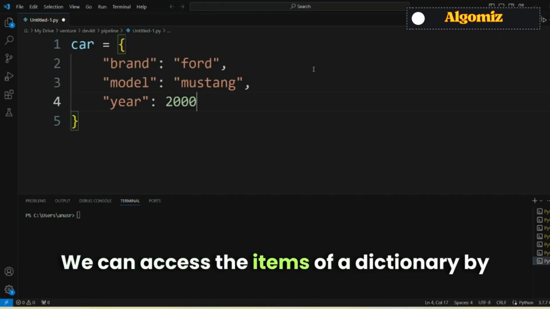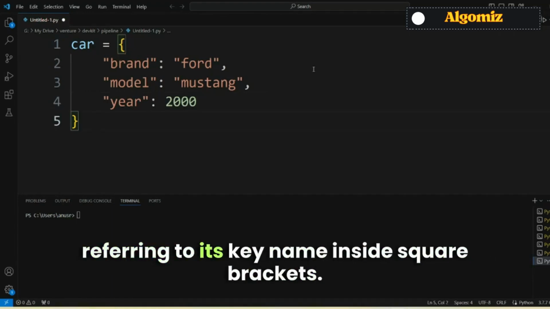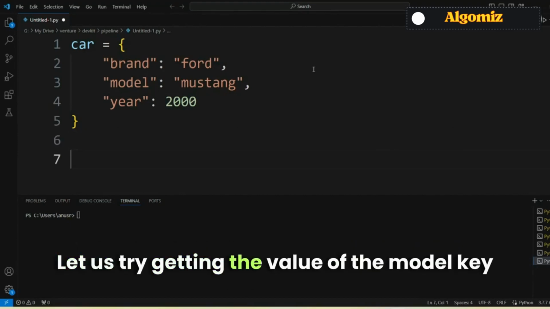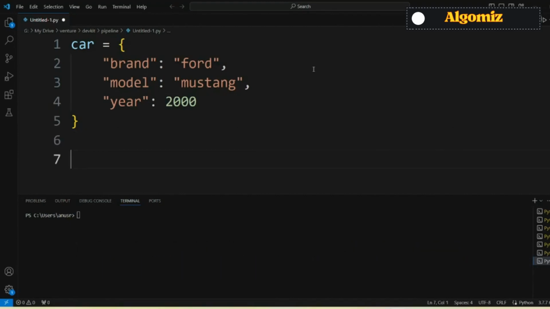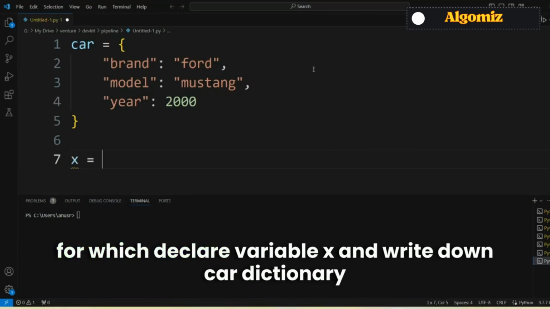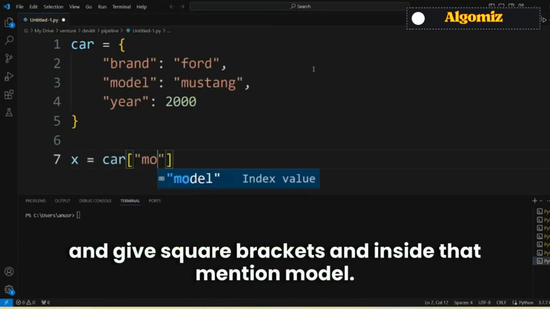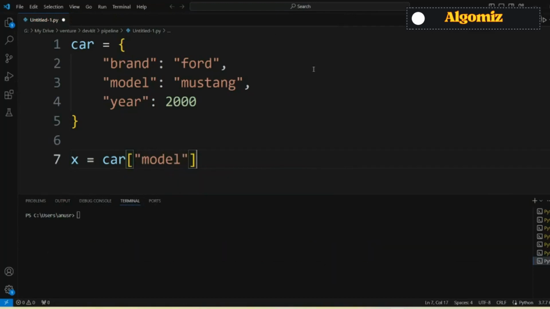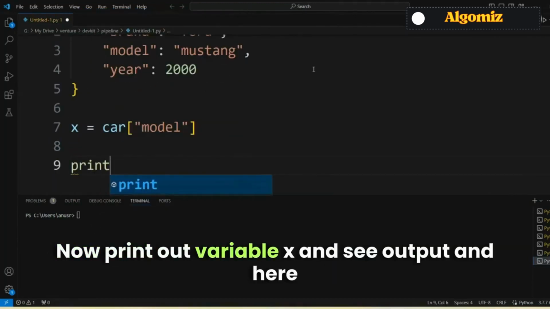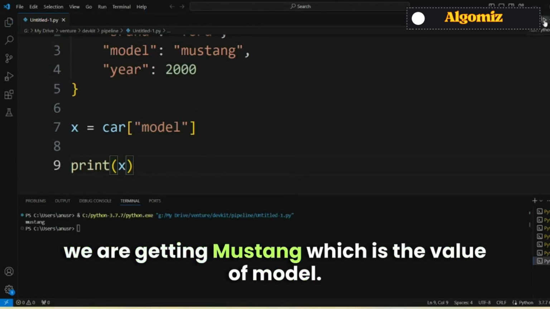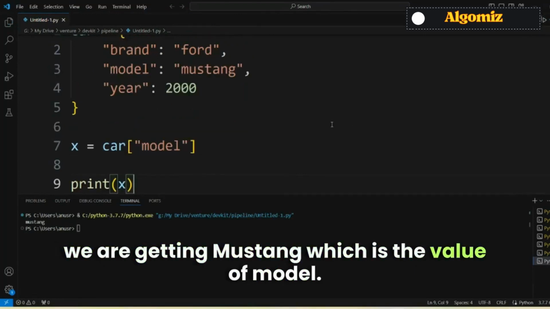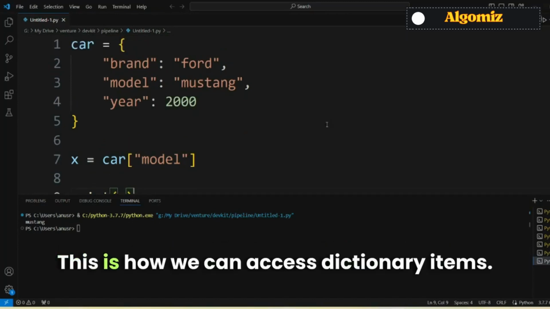We can access the items of a dictionary by referring to its key name inside square brackets. Let us try getting the value of the model key, for which declare variable X and write down car dictionary and give square brackets and inside that mention model. Now print out variable X and see output. And here we are getting Mustang, which is the value of model. This is how we can access dictionary items.